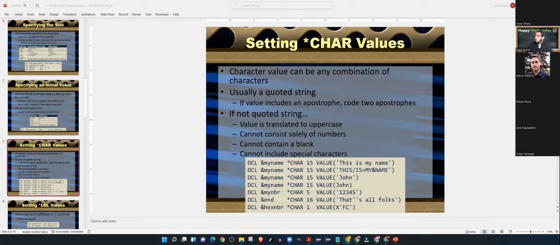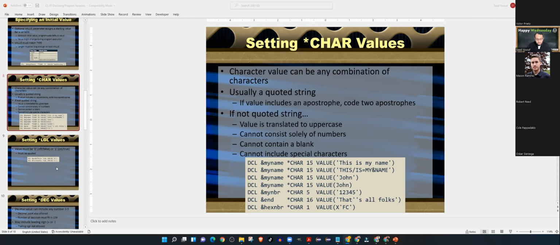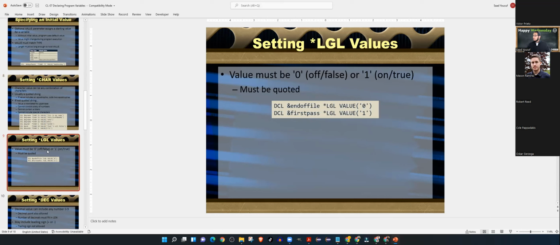Now, once you are done with page number 97, you can then transition to page number 98 and look at the first half, and let's talk about the logical data type, which can be assigned a value of 0 or 1. 0 means false and 1 means true.